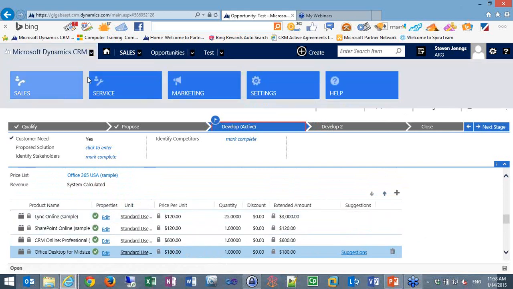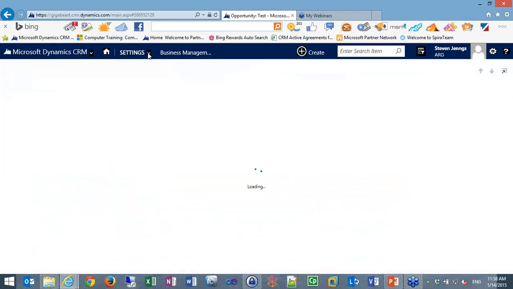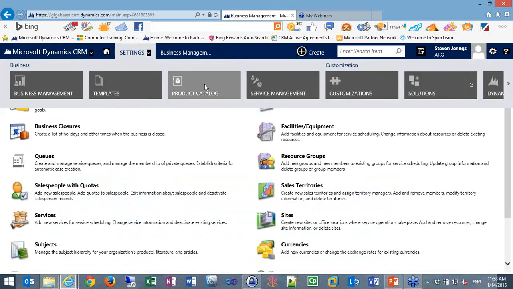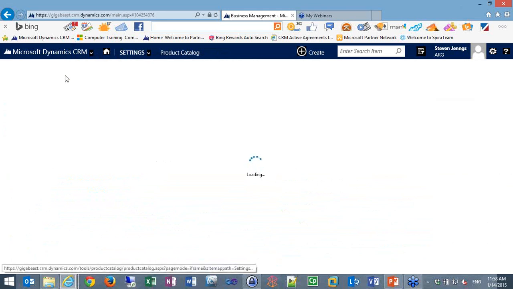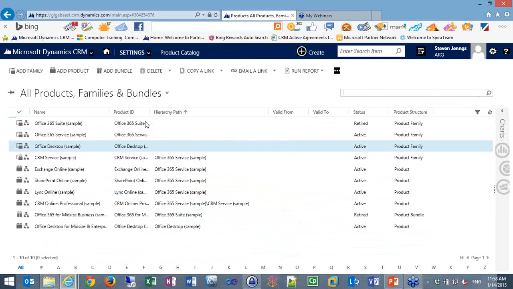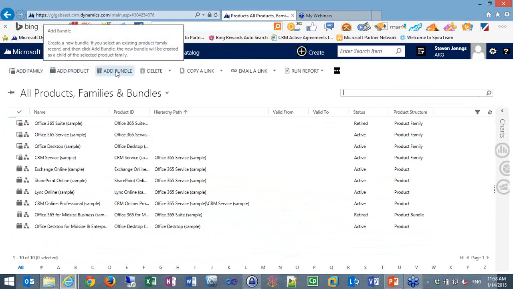So this is all going to be under the settings, and then settings under the product catalog. And then we've got a new thing called families and products. Before it was usually called products, now we have families and products. Over here you can see we have the ability to add families, add products, add bundles.